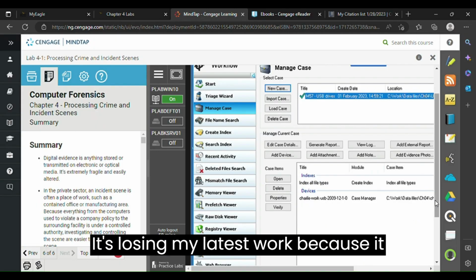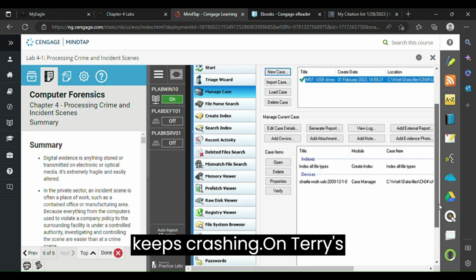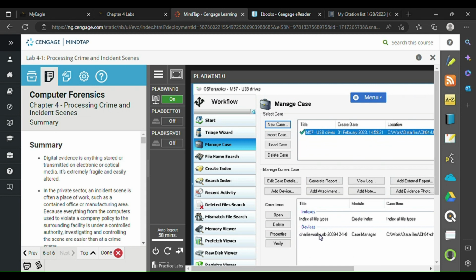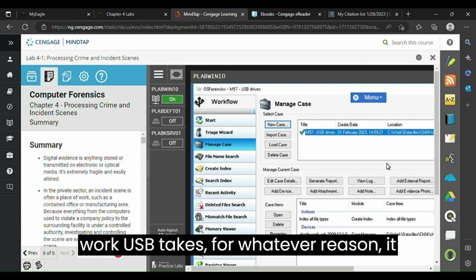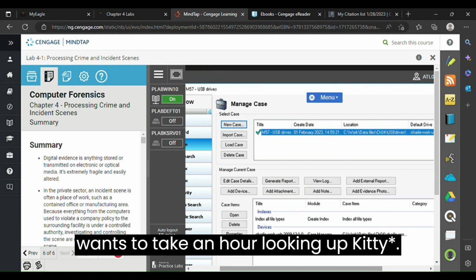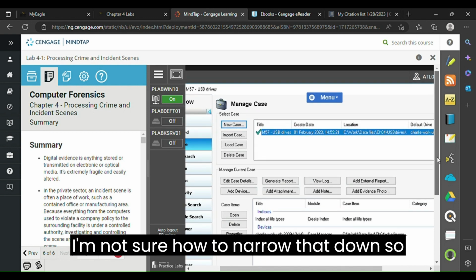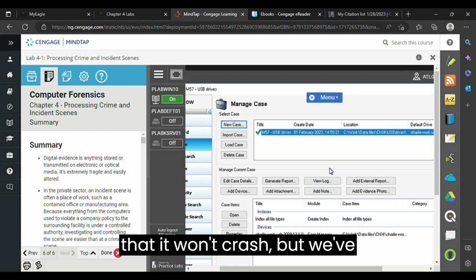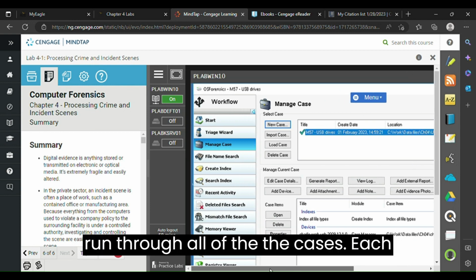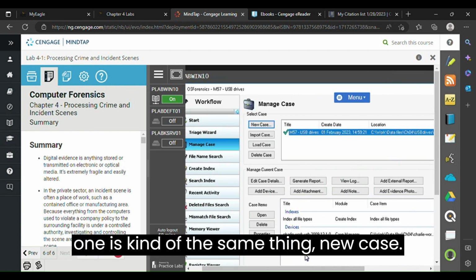it's losing my latest work because it keeps crashing on Terry's work USB. For whatever reason, it wants to take an hour looking up Kitty, over 2,500 references. I'm not sure how to narrow that down so that it won't crash, but we've run through all of the cases. Each one is kind of the same thing.